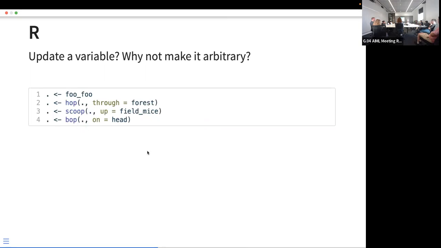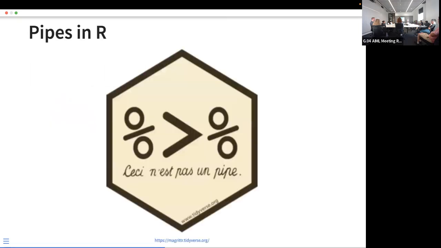And essentially someone's taken this idea and made an infix operator for it. I love the package for this: it's the magrittr package, named for Magritte, who had the painting of the pipe. And this is a pipe. This is not a pipe.